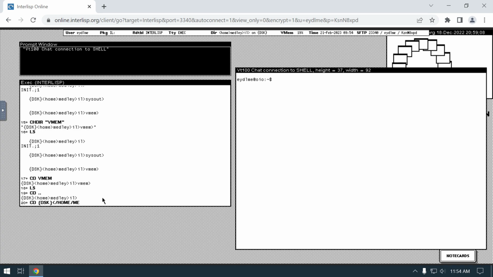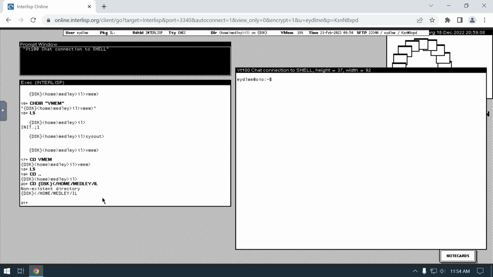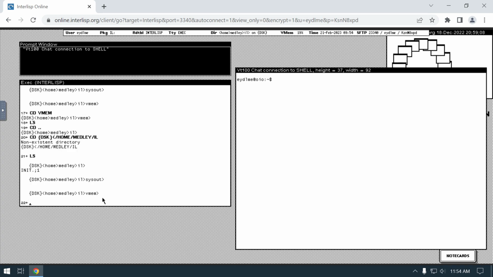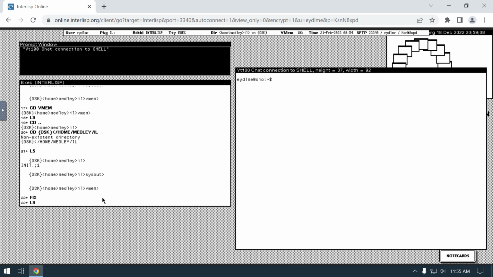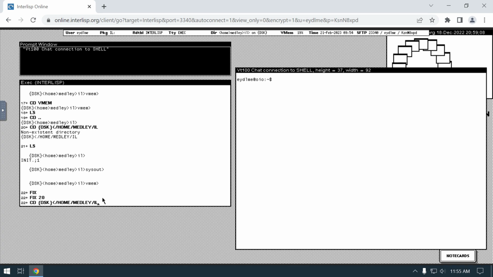So I should be able to say, and I can't tab complete. And then if I was to say IL, and then if I was to ls, it doesn't look like I actually changed. Well, I guess that's where I already was. If I was to say fix, maybe. Well, fix is my ls command. Fix 20, maybe. And I put the slash at the end of that.